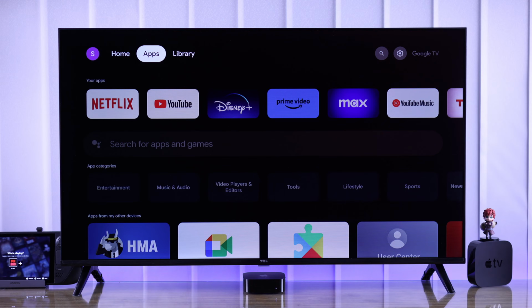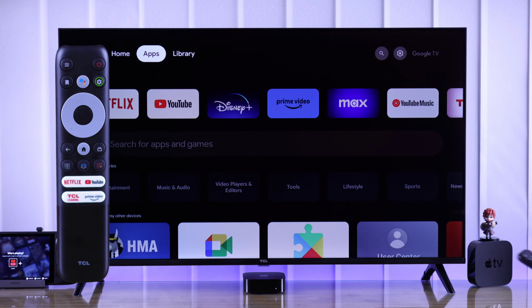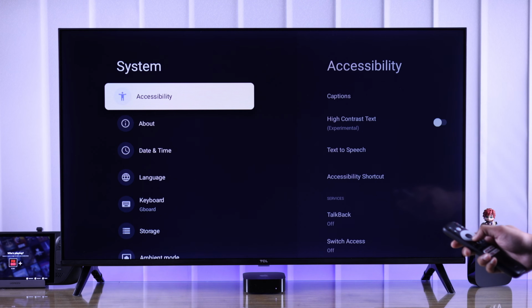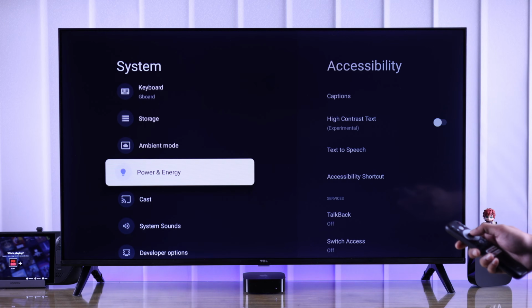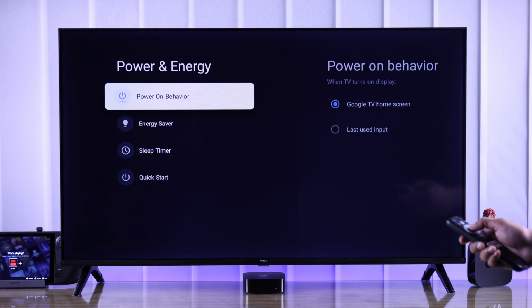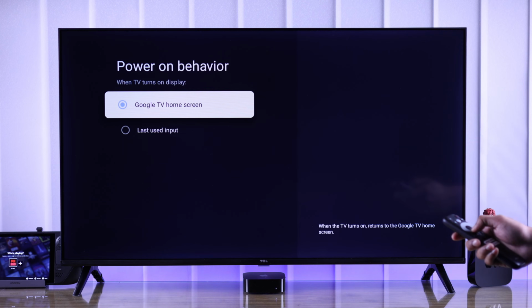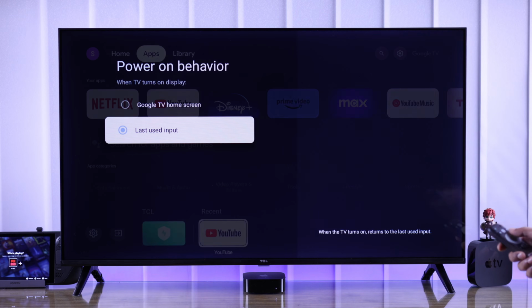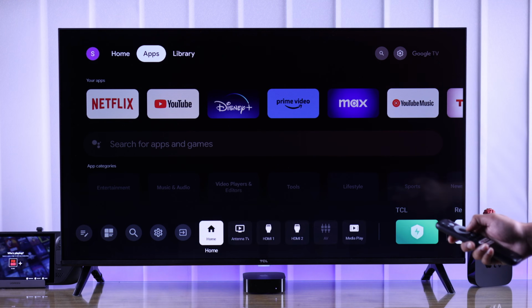But we want our TV to open our desired HDMI device. For that, open Settings, go to System, then from the list, select Power and Energy. Then go to Power and Behavior, and from Google TV home screen, you need to switch it to Last Use Input. After that, just switch to your input.